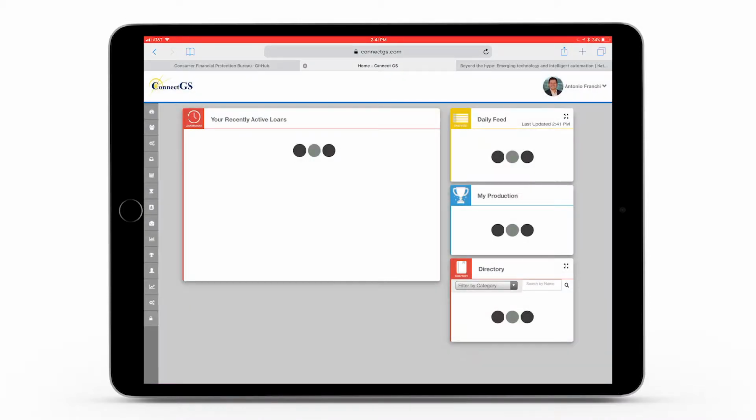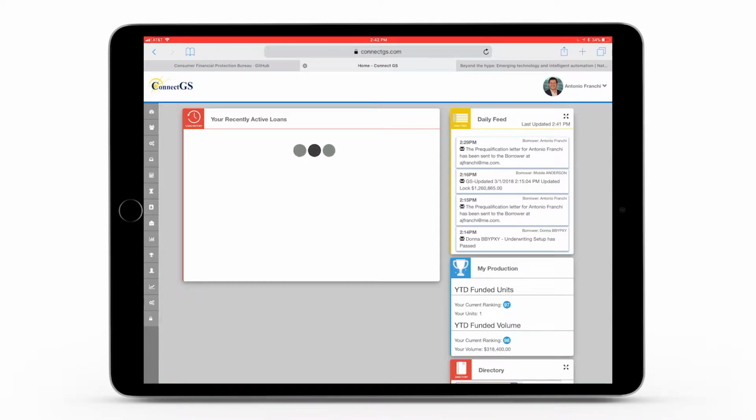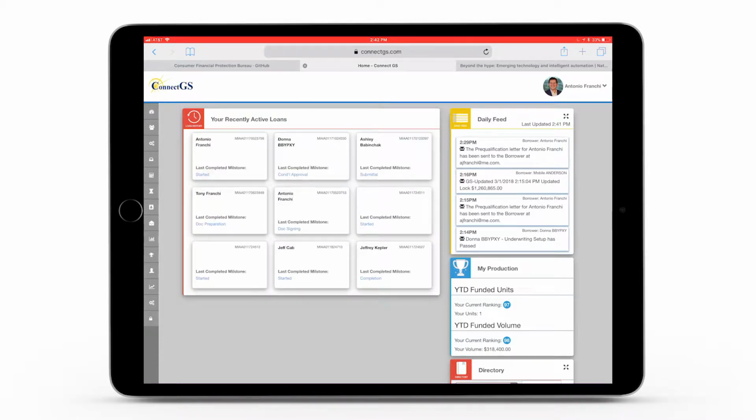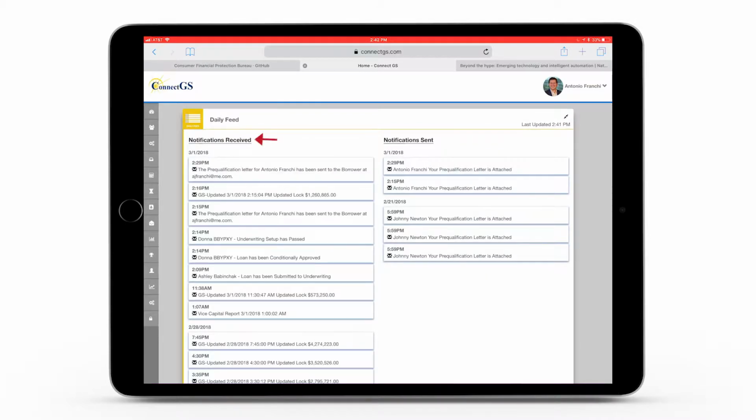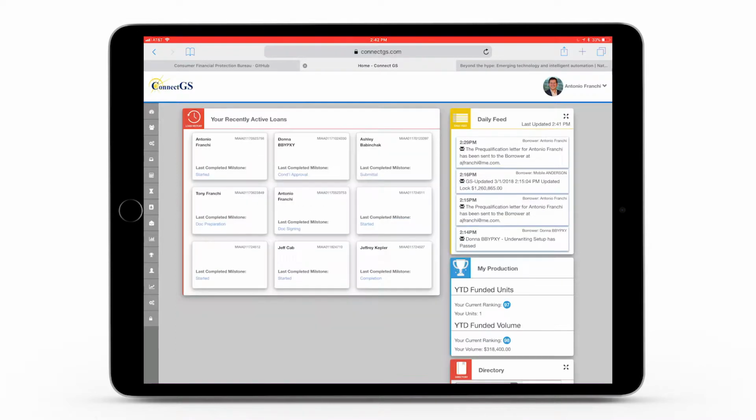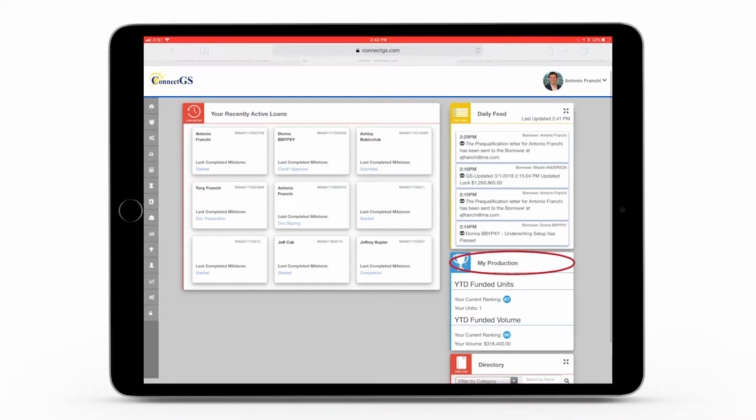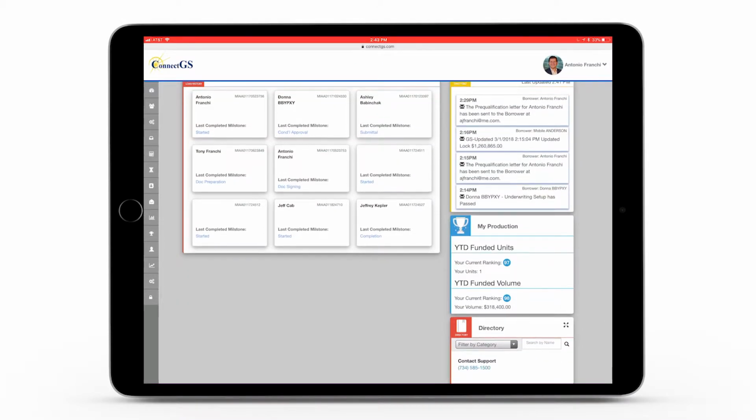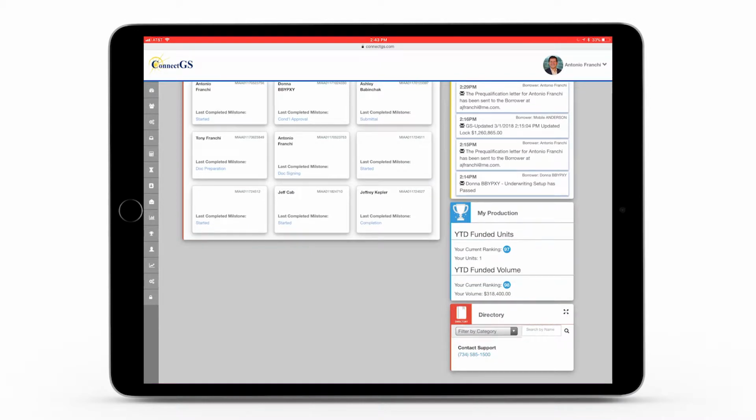me into the website. Once I log into ConnectGS, you'll notice I have a couple different features available to me on my dashboard. So on the right-hand side, you'll see my daily feed. I can click on the arrows to expand my daily feed, see all my in-process notifications as well as my external notifications going to customers and real estate agents. You'll see my recently active loans on the left, production information along with my current rankings from the leaderboard, and my directory is available.